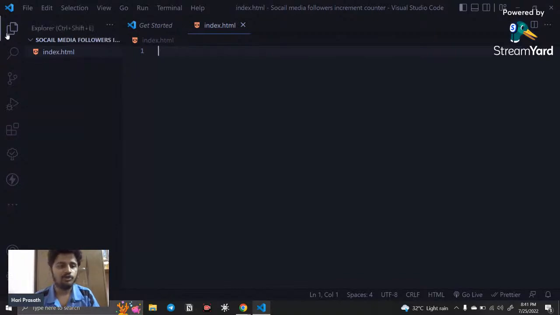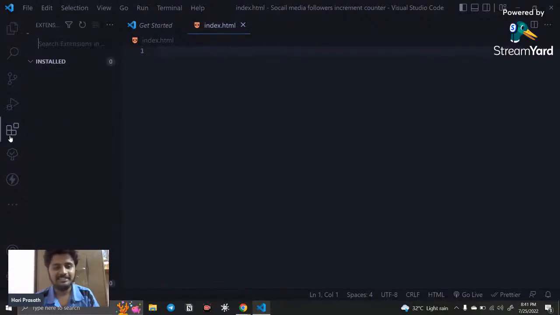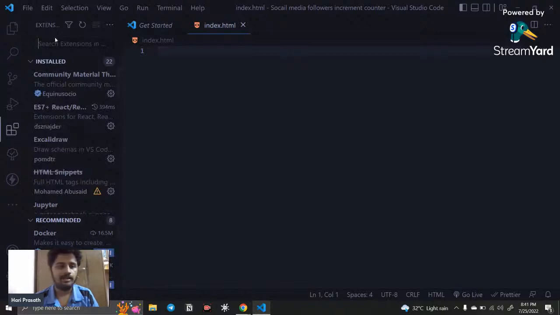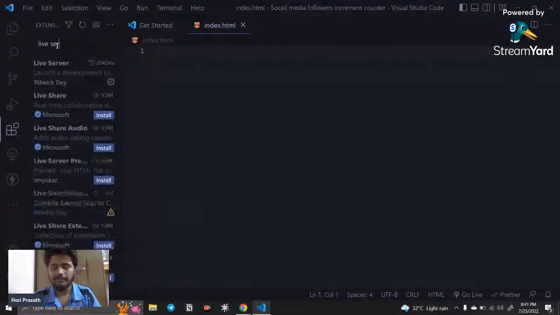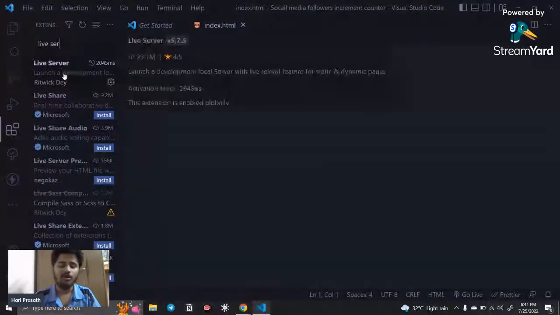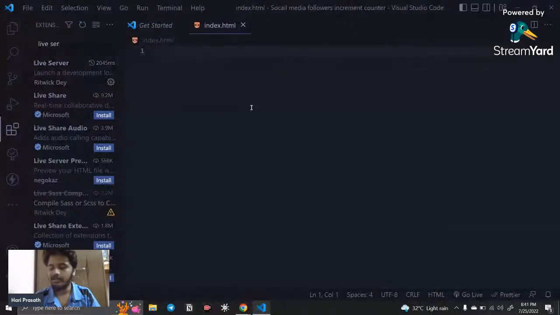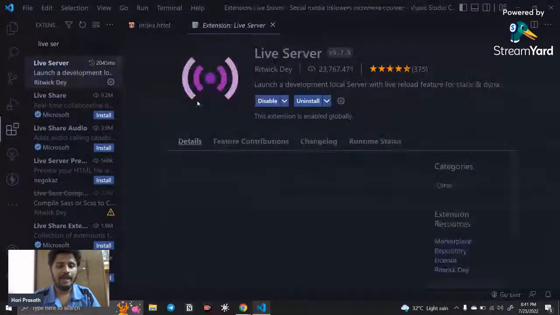Also, I highly suggest you go for extensions. Visual Studio Code is famous for its extensions. Just click this extension icon, and here you can search for Live Server. It saves most of our time. Instead of going to localhost and giving a reference each and every time, if you use Live Server, it does all the work. Whatever code we write here, it automatically shows up without refreshing, and it serves the files to the browser. So just go and install it.